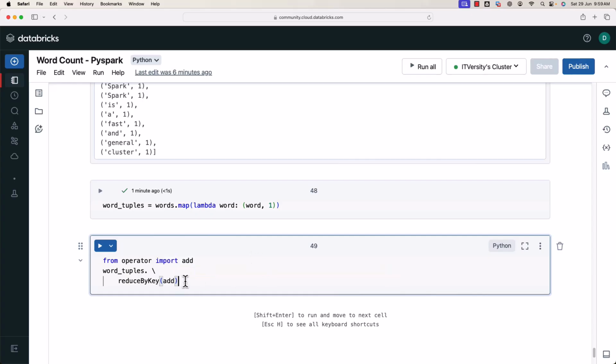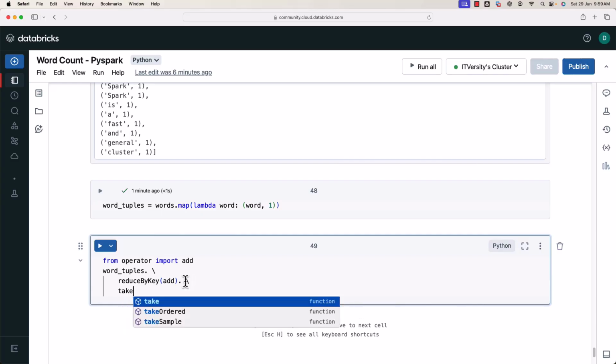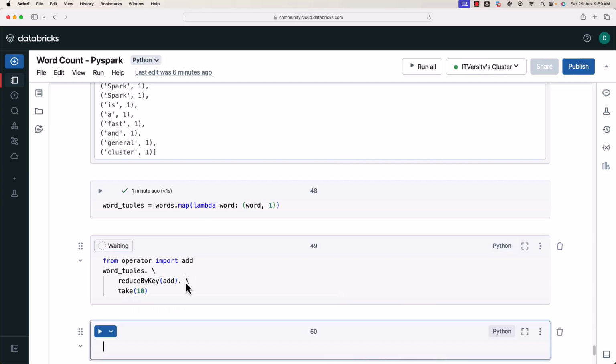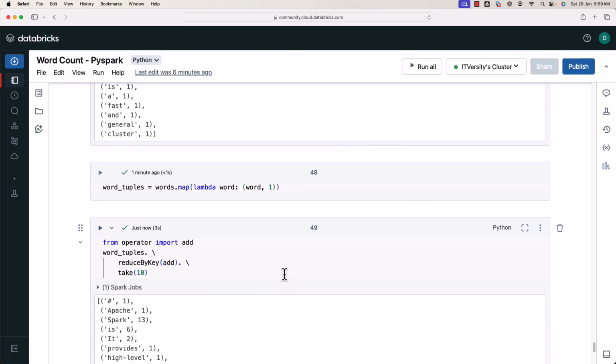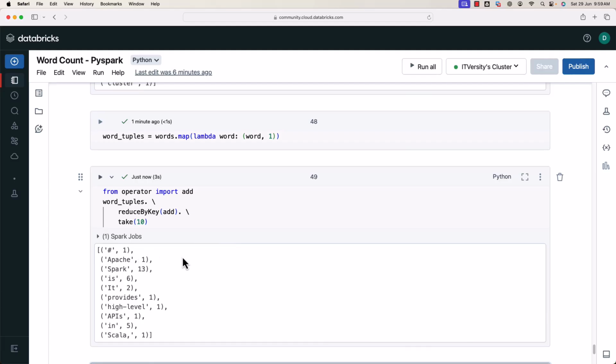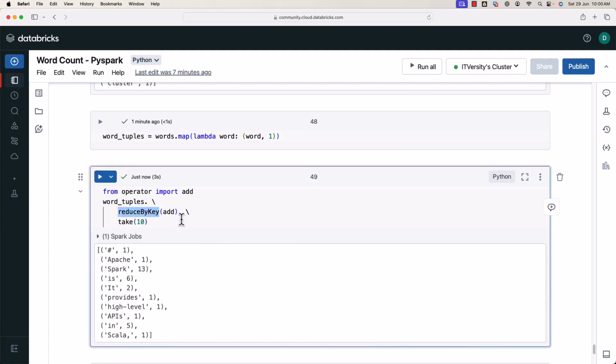I wanted to preview the data. For that reason, I am saying take(10). Now let me run this. Let's see whether we will be able to get word count for each of the words or not. You can see the details here. In case you wanted to sort the data before previewing, you can use the sortByKey function as well. I'll be covering it at a later point in time. For now, this is how you should be able to use reduceByKey to get the word count. You can see the outcome here.